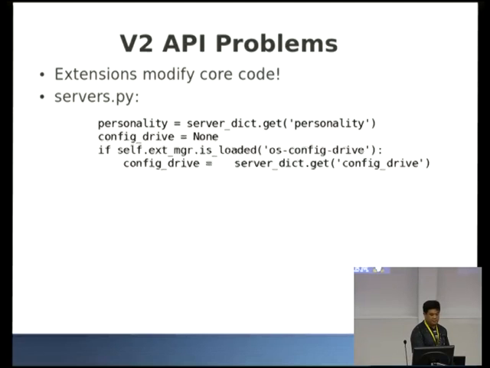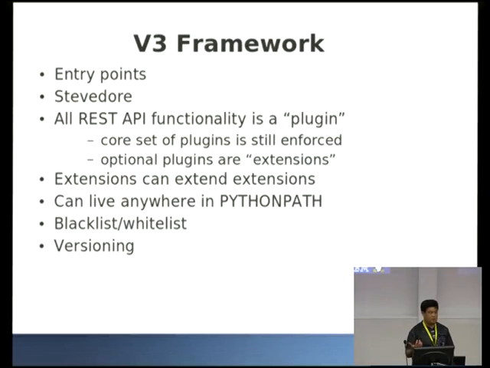So part of the cleanup we did was to rework the whole framework that we used to load extensions. Instead of this custom plugin loader, we started using entry points, using Stevedore, which was written originally for Ceilometer, and I think it's being adopted by more and more OpenStack projects now, which makes a really simple interface for loading plugins.